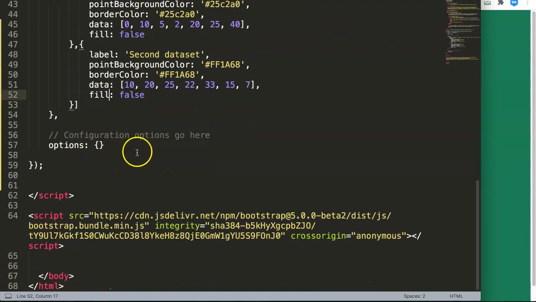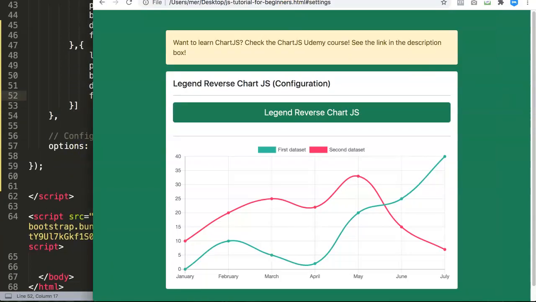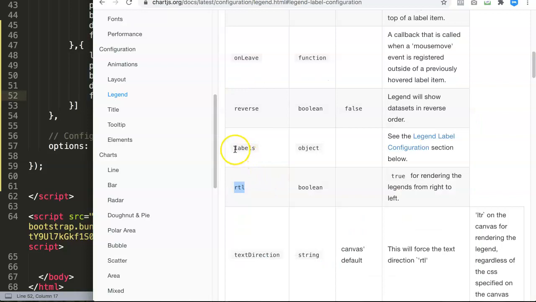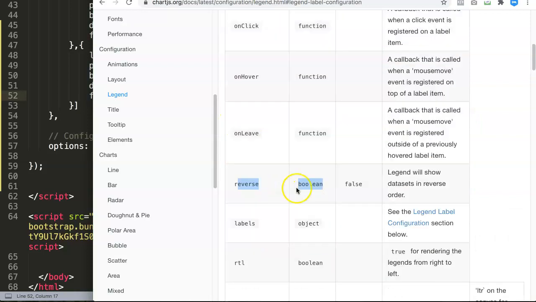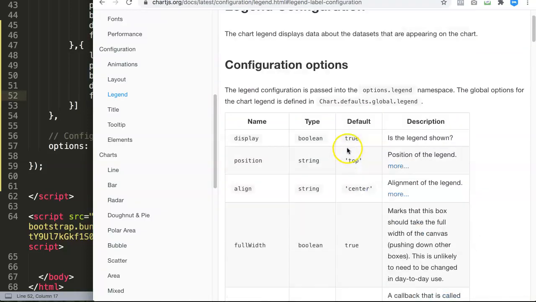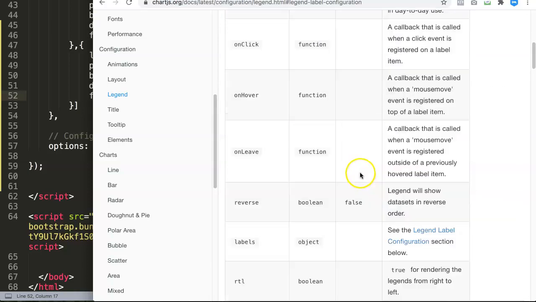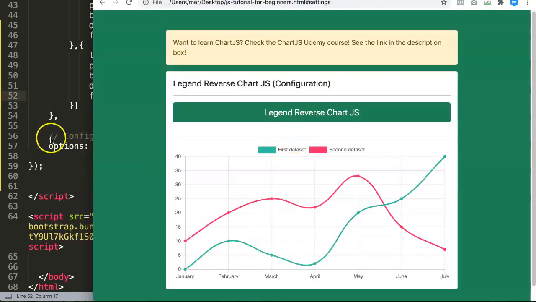However, what we're going to do is use a command. If we look here in the legend, you can find the reverse option, and you can see this is a boolean, and by default it is set to false. So the legend will show data sets in reverse order. Basically, that's what it does. So let's start and look here.